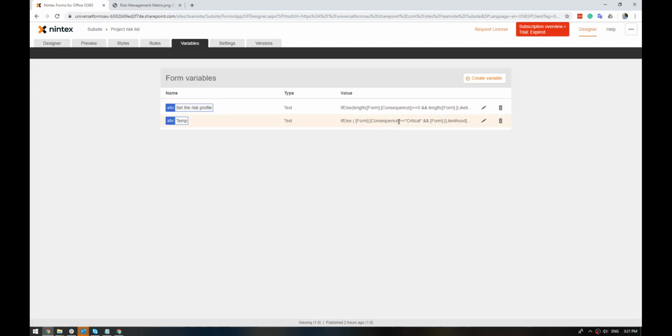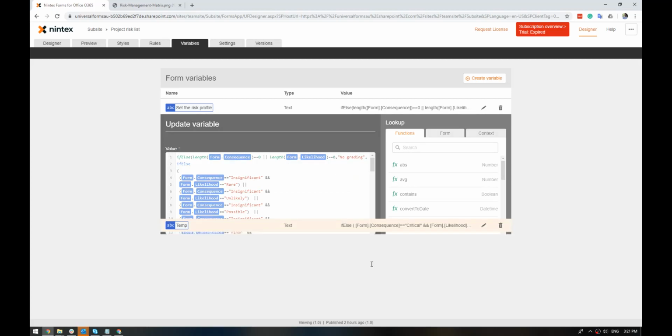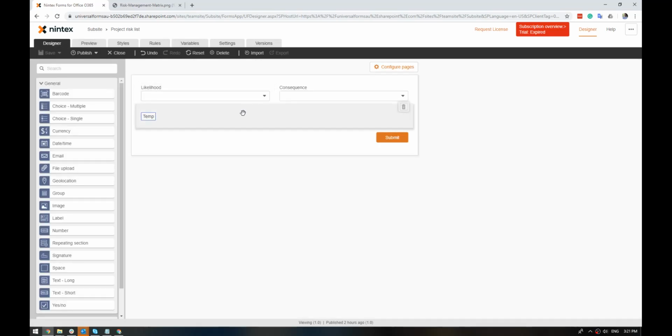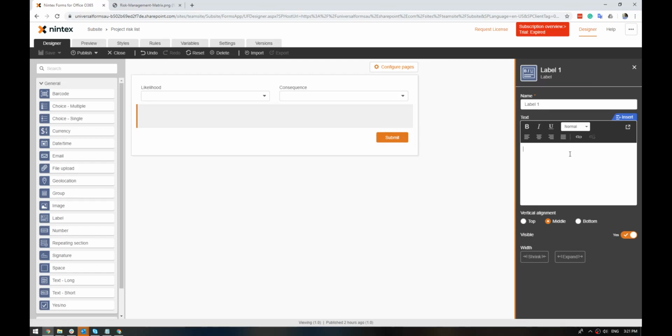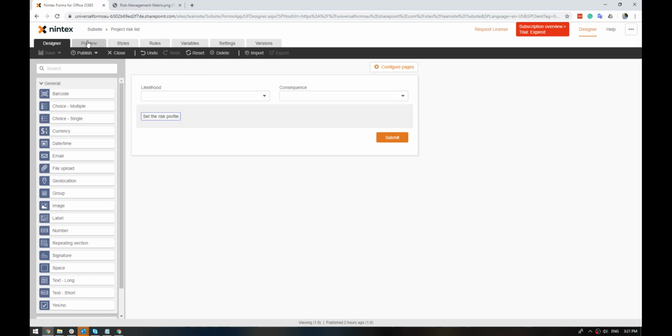Let's actually update that variable to make sure it's correct with the OR statement. I just saw that error. Let's do an OR statement there. So if either of them are blank, we'll just make sure that it actually happens. So let's get rid of that variable there. Let's put a new one in. Let's go and insert the set risk profile and go to preview.